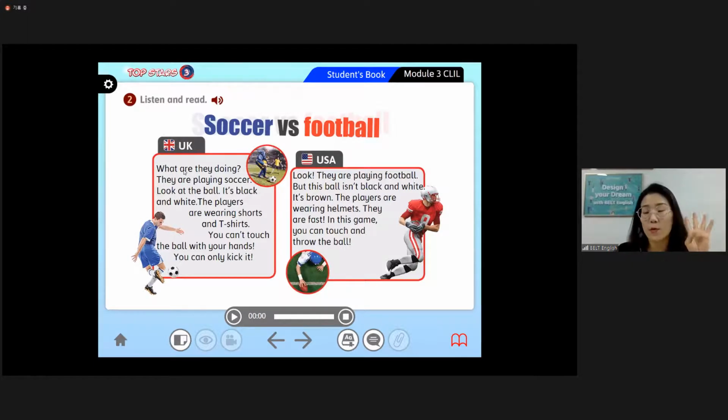But question forms are lesson 2. And here, this sentence, are they playing soccer? 1, 2, 3, 4. It's 1, affirmative sentence, right? Look at the ball, it's black and white. The players are wearing shorts and t-shirts. Again, lesson 1. You can't touch the ball with your hands. That's from module 2, level 2.